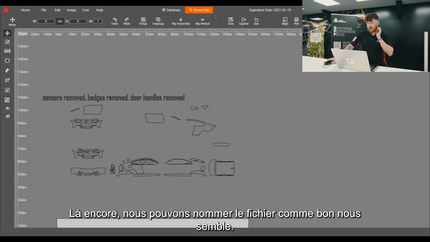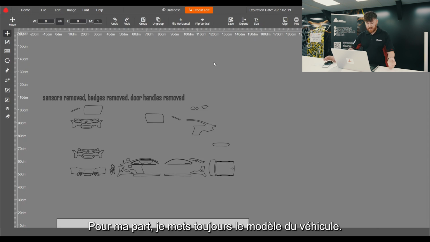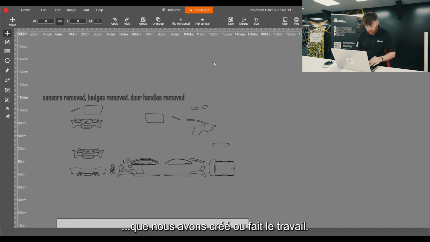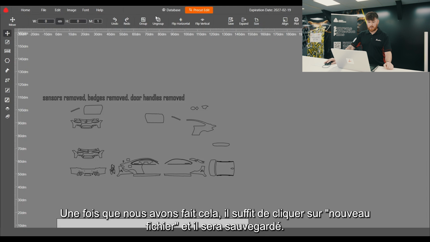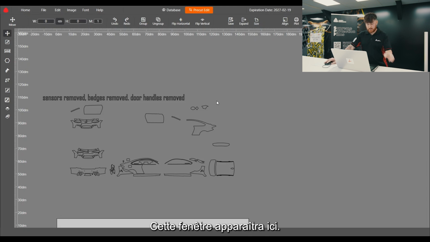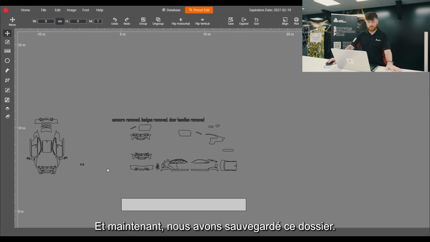Again, we can name the file whatever we need. For me, I always put the vehicle model, maybe the month that we've created or done the work. And we can also put the actual model of the car as well, which in this instance is an F82. Once we've done that, we simply hit new file and it will save. And it will bring this box up here. So we hit OK. And then now we've got this folder saved.